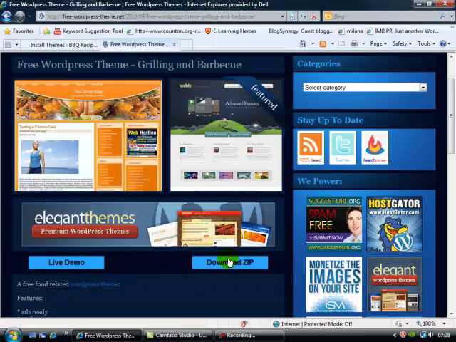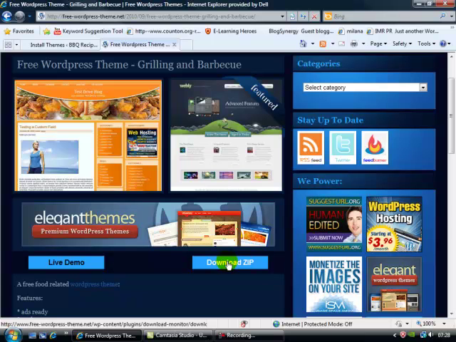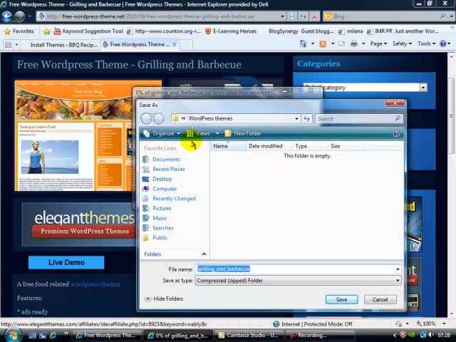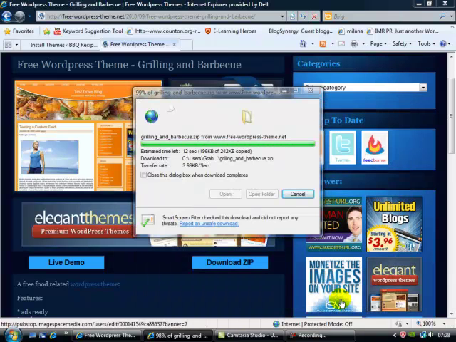So what I'm going to do now is to download this. Let's download zip. I'm going to save it. Now I've got a folder on my computer called WordPress themes, so grilling and barbecue. This is going to be downloaded as a compressed zip folder, so this is quite good, so save that. Okay, that's done. Close that.